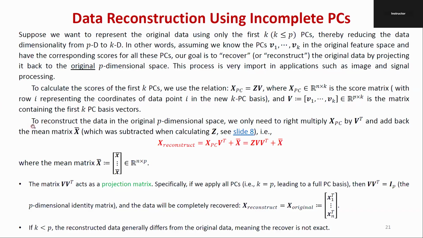Okay, so now we want to reconstruct the data in the original P-dimensional space. In other words, we need to project it from the PC basis back to the original feature basis using only the first K PCs. First of all, if K equals P, then you don't have to compute, because it must be exactly the same, from the original data back to the original data. Of course, in real applications, K is much less than P. Then that's another story. So how can we project it back to the original feature space?